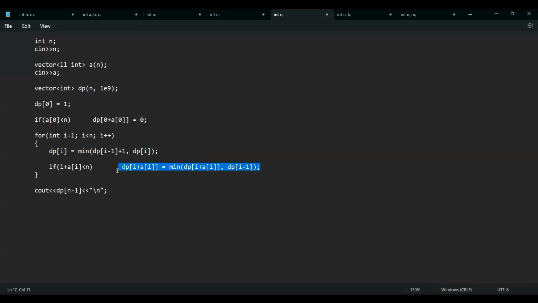So I have already explained this, right? Finally, your answer is nothing but dp of n minus 1, the minimum number of elements to remove up till n minus 1. Is it clear? Yes, no, anything? Okay, in the chat. Okay, it's clear. So let's go to the next.